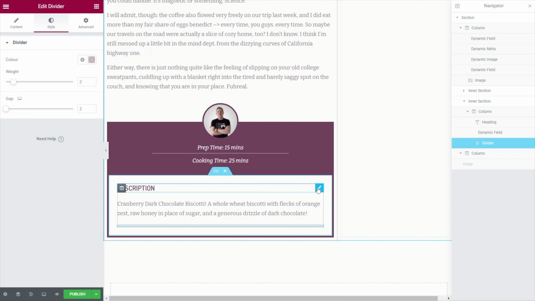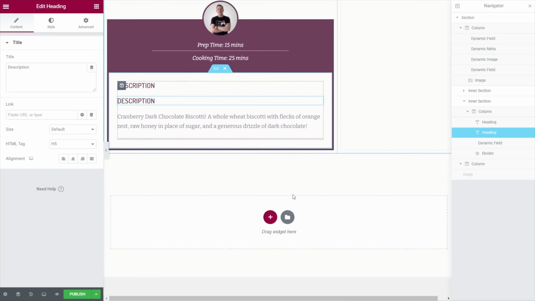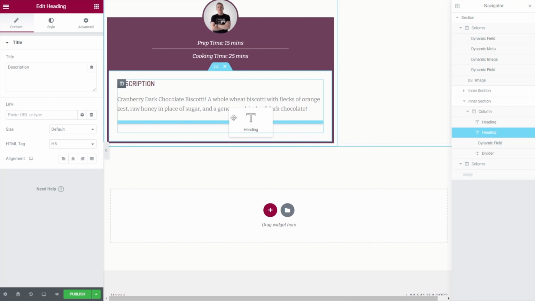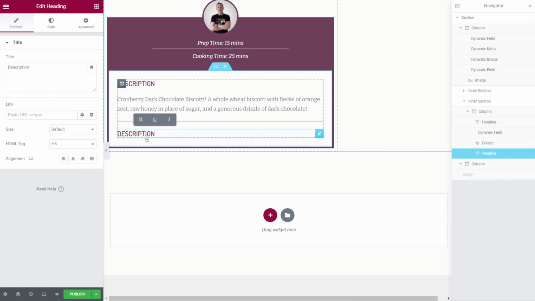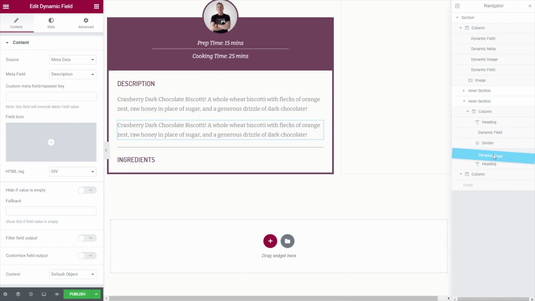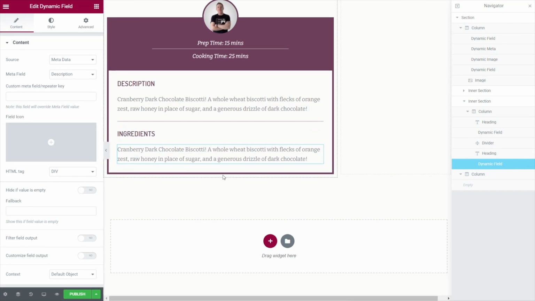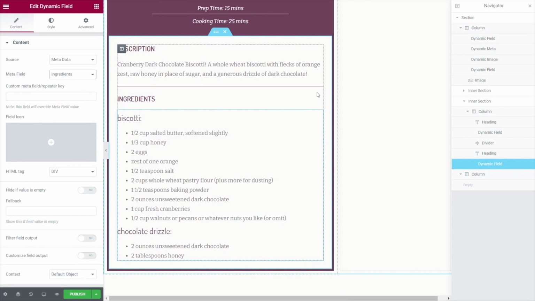So first of all, we'll just duplicate this heading section. We'll drag that underneath. As you can see, again, it's a little bit finicky. I mean, gotta be honest, Elementor can make this a bit more difficult for us than it need be. We're going to change this from description to ingredients, and we'll just duplicate this and drag it down in the navigator because it's just so much easier. We'll select that. We'll change the metadata from description and choose ingredients, and then we'll do the same again.